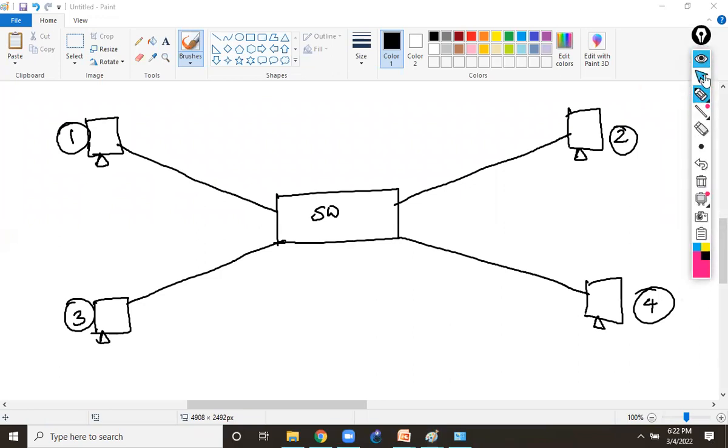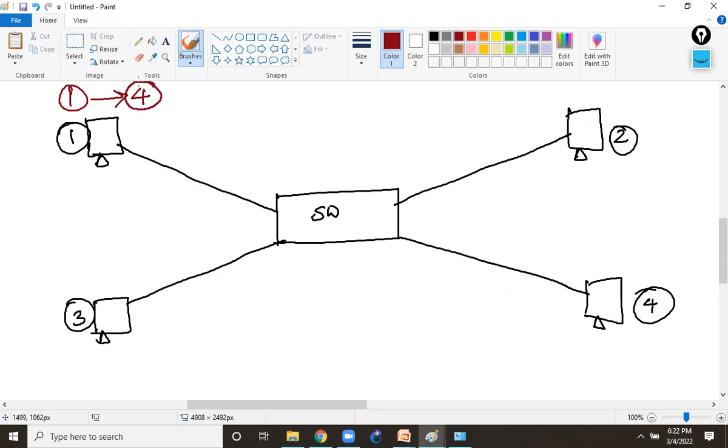Now, let me tell you. Suppose machine 1 wants to send something to machine 4. Then what happens is that, suppose this is the message, "hi" message, right? It is passed through each and every layer.